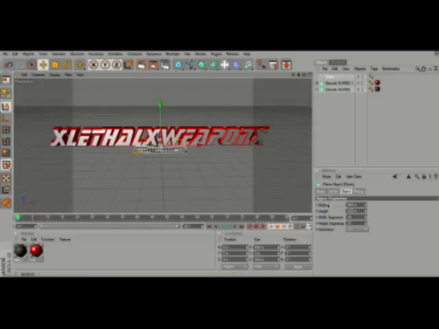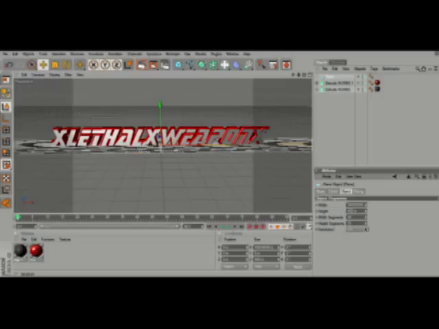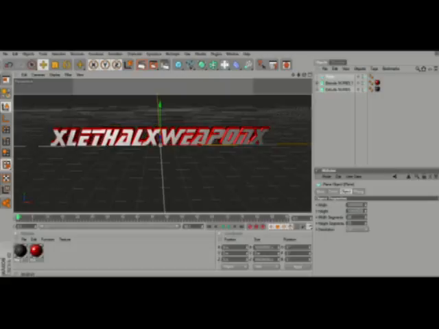Now you're gonna come down. It's gonna say width and height. So what you're gonna do is change the width to whatever you want. Just make it a big number. Doesn't matter. This space in Cinema 4D is endless. And it's gonna be huge like that.